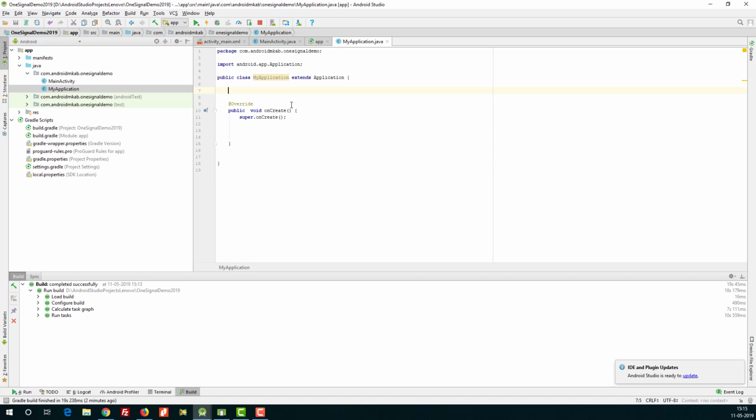After this, add this line here, private static MyApplication, and give it a name mInstance, and you can give whatever you want. Better to follow whatever I am giving. Then add a constructor, mInstance is equal to this.